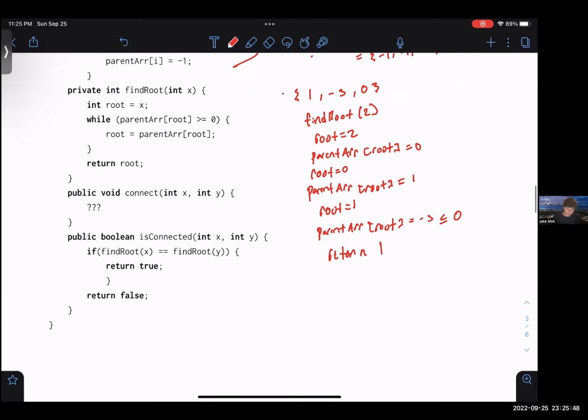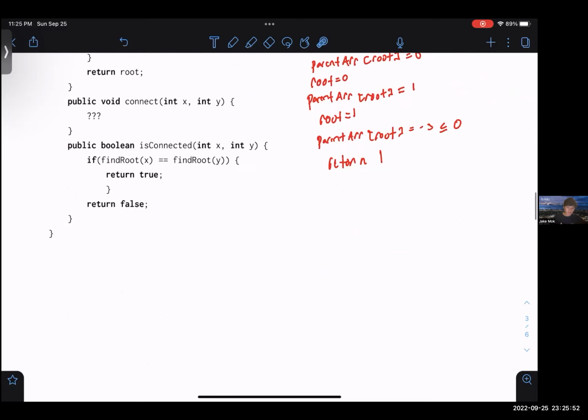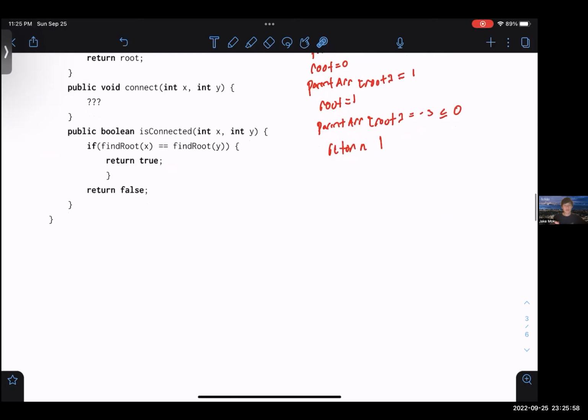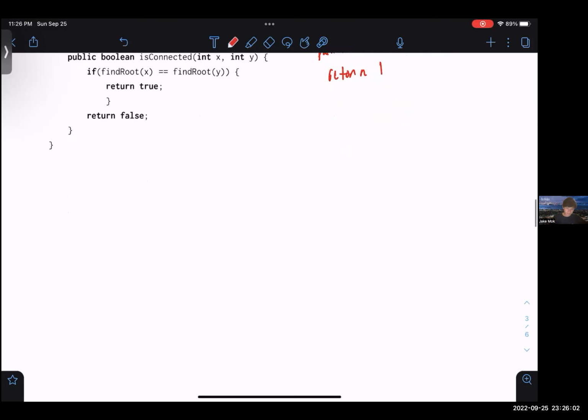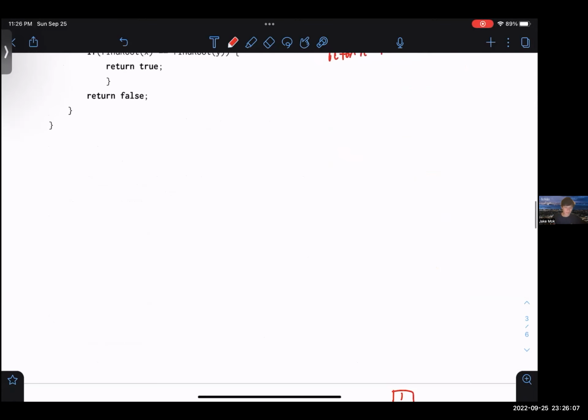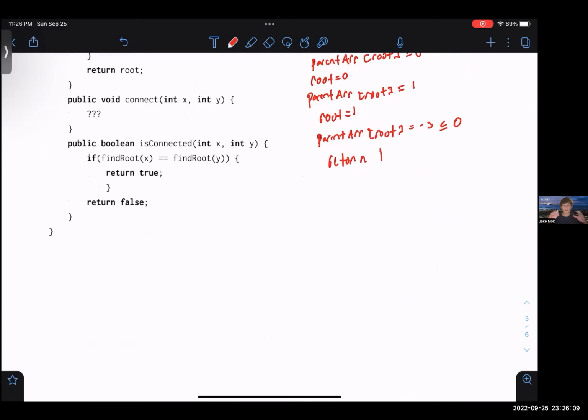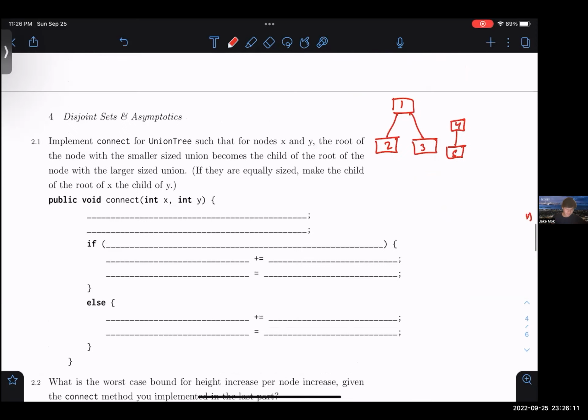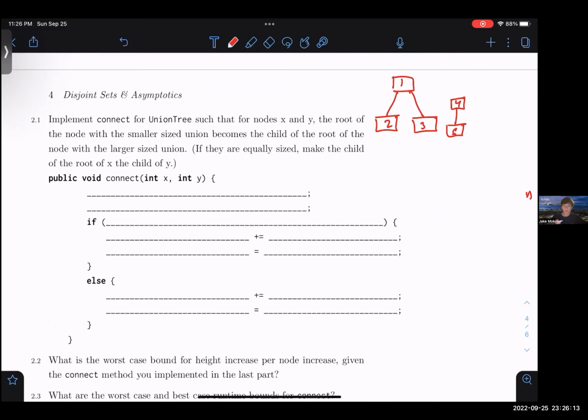So yeah. The next thing we're going to be implementing is connect. And then the next method is connected, which basically just looks for the root and then sees if they have the same root. And we know because of weighted quick union that they're going to be connected through the roots. Or I'm sorry, I misspoke. In weighted quick union, basically they'll have the same roots if they're connected. Sorry about that. So yeah, let's get into the question.